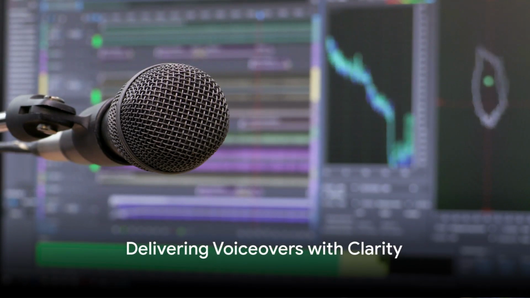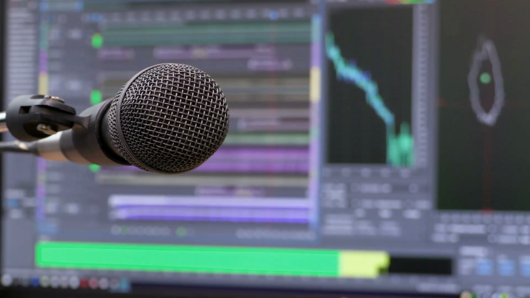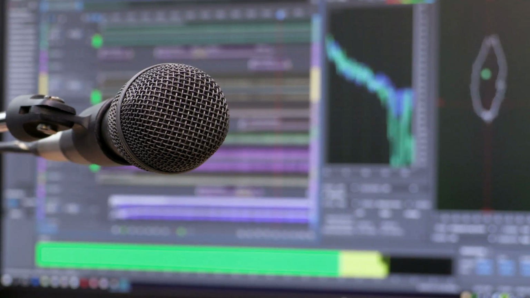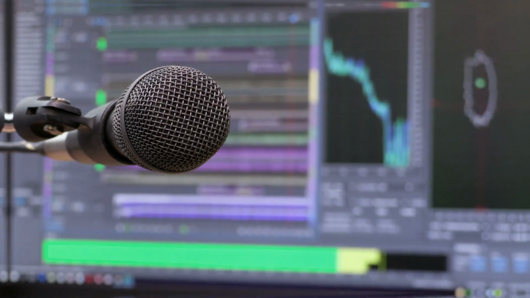Fourthly, focus on delivering voiceovers with clarity. Record in a quiet, well-lit environment and maintain a consistent pace. A microphone designed specifically for voiceovers can be a worthy investment.